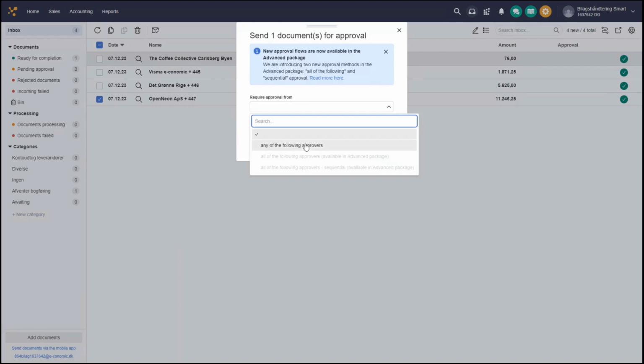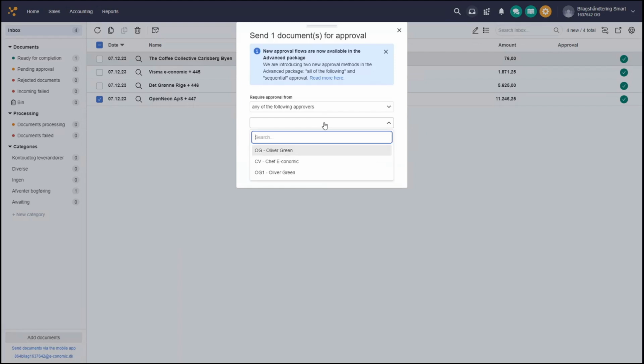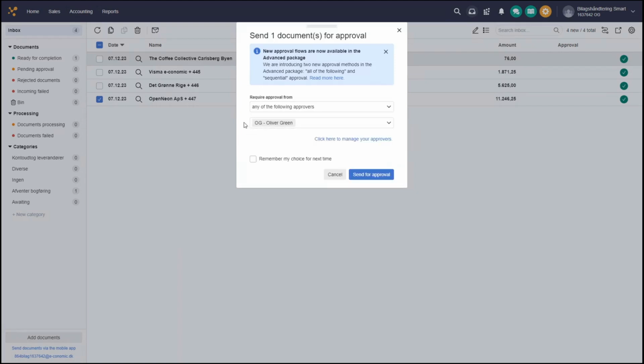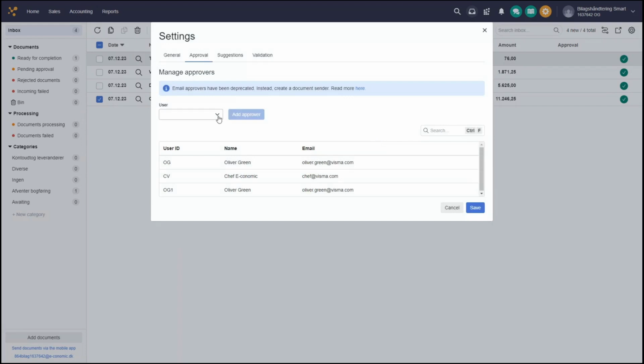So when I want to send my document for approval, I need to choose that I want approval for any of the following approvers, and then I should choose the one that I need approval for. So it could be Oliver here, it's myself, and then I can send it to approval. As I mentioned before, you can manage your approvers, so you can again click here to manage them. Then you can see that you can choose between them here.